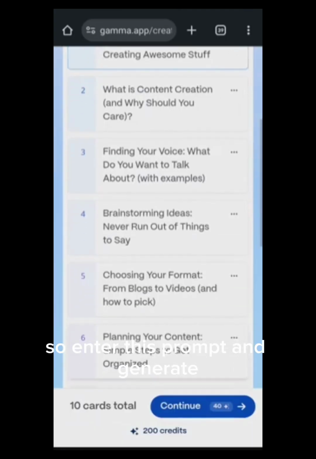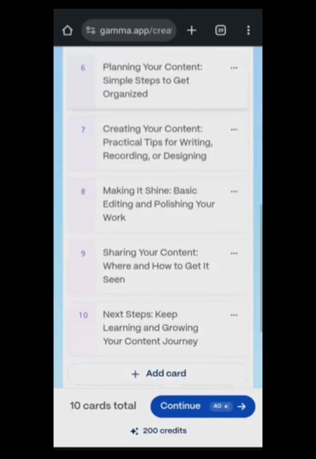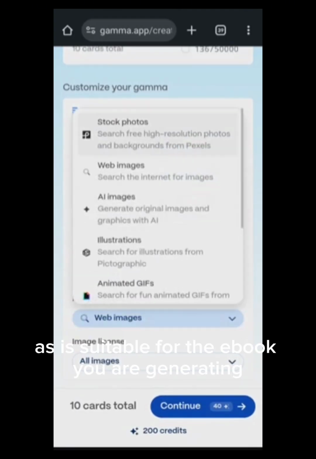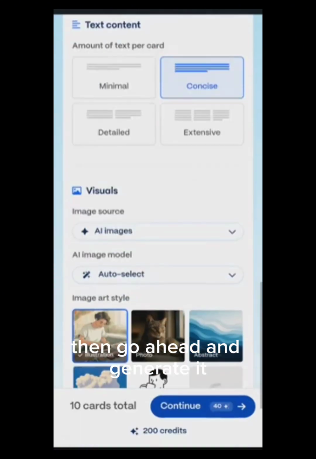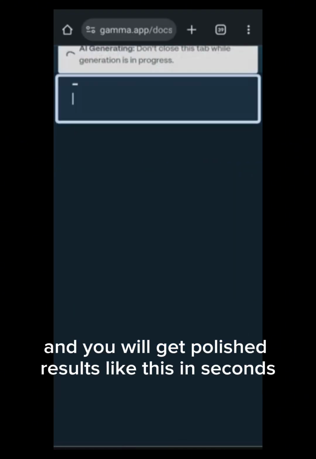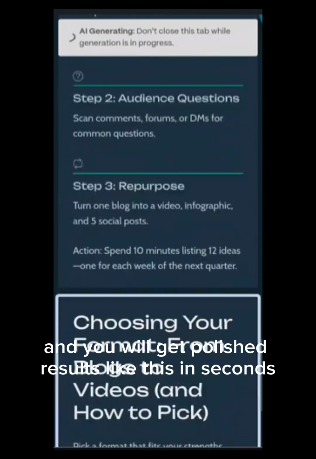So enter this prompt and generate. Make sure you select all the required parameters as is suitable for the ebook you are generating. Then go ahead and generate it. And you will get polished results like this in seconds.